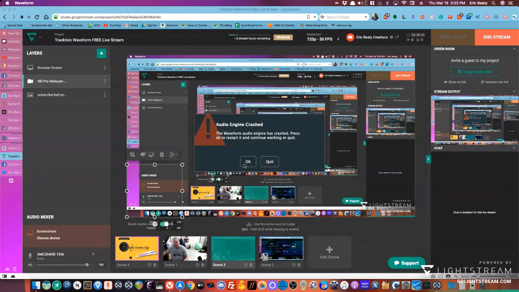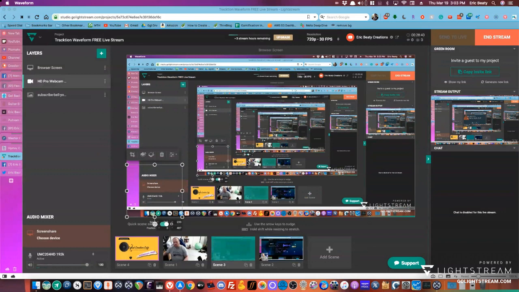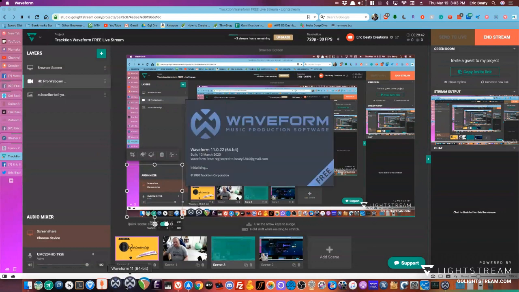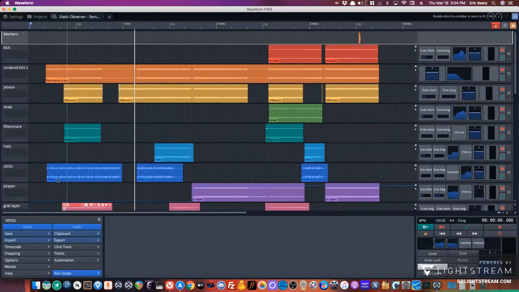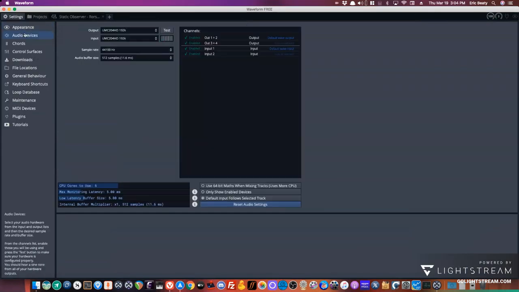Okay, no big deal. Usually I try to save every chance I get. So there it goes. It automatically opens up for me again, and it stops where it did. Now in settings, you want to make sure the audio devices are chosen correctly. I've got mine set to output to the actual audio interface that I'm using.